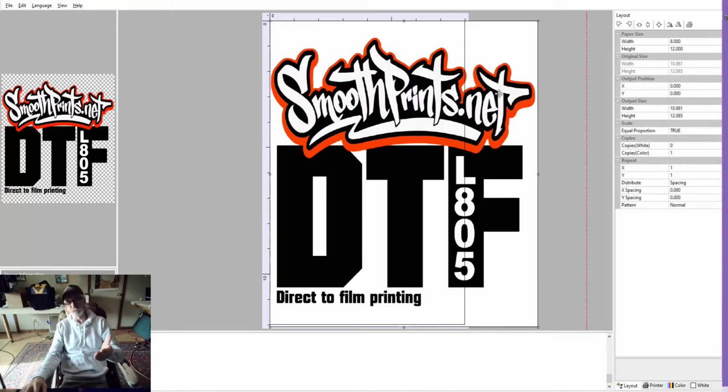This graphic is laid out in 12x12 format, I'm saying. PNG again. Over here down further, you want to look at this true or false equal proportions right here. If it's false, it's going to skew the image out of shape. You don't want that. You want to keep this on true as much as possible.